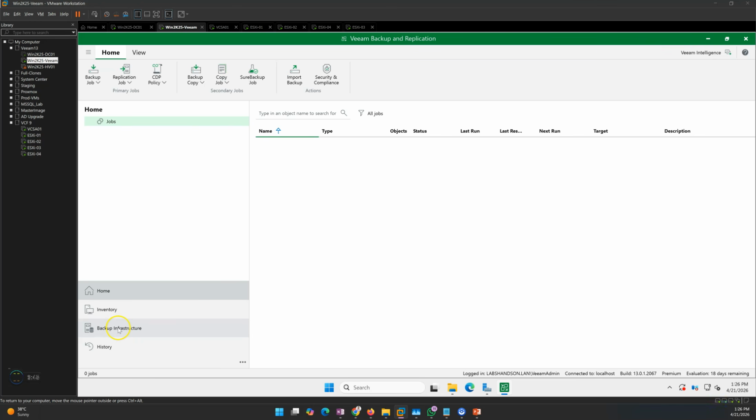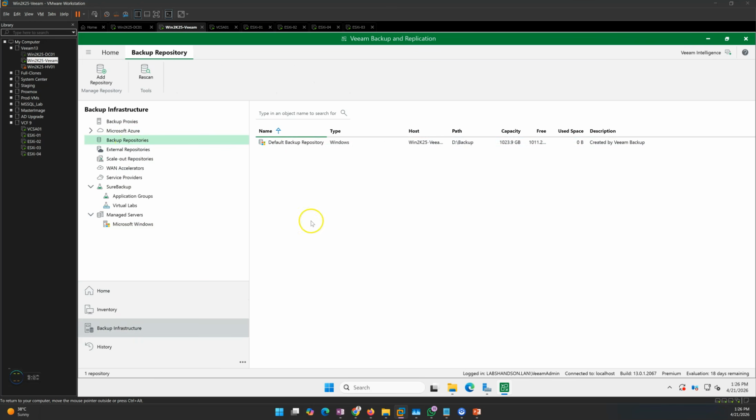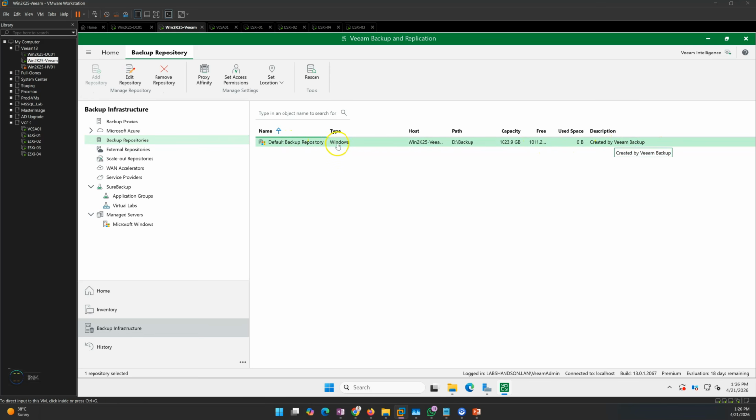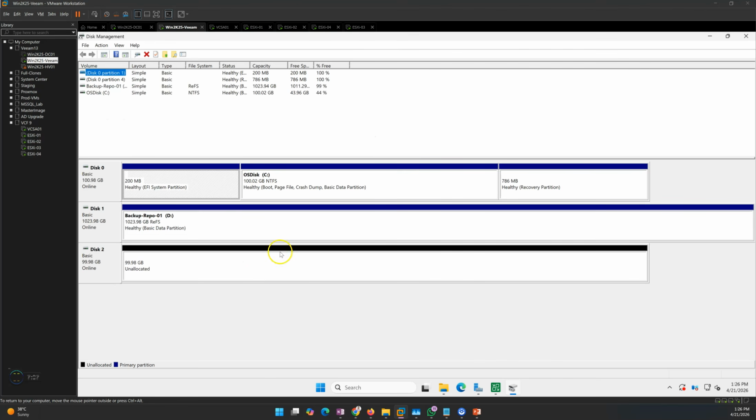By default, if I go to backup infrastructure and backup repository, you can see this default repository is created by Veeam Backup itself. Now you can see here I have another disk which I want to show you in this demo. Go to disk management, and I have added a 100 gig drive.